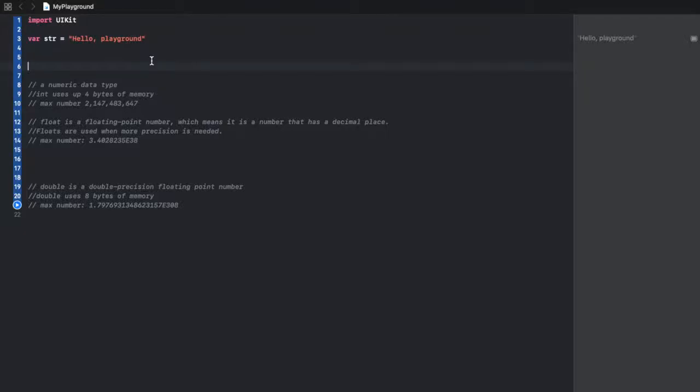Okay guys, our next lesson is going to be on numbers. Basically what numbers are, there's three forms of number data types in Swift and most programming languages. Actually there's more, but these are the three basic ones. Int, which is a numeric data type and uses up 4 bytes of memory with a maximum number of 2,147,483,647, which is a huge number, but it's really nothing compared to the other ones.